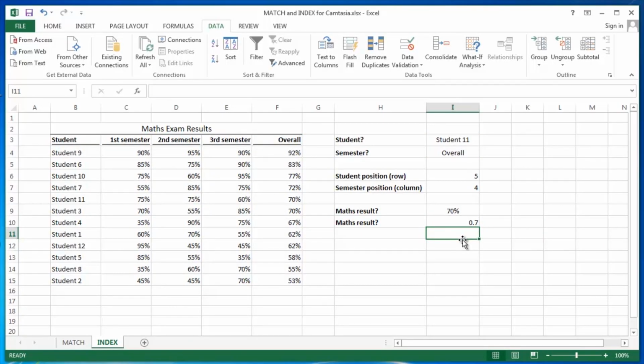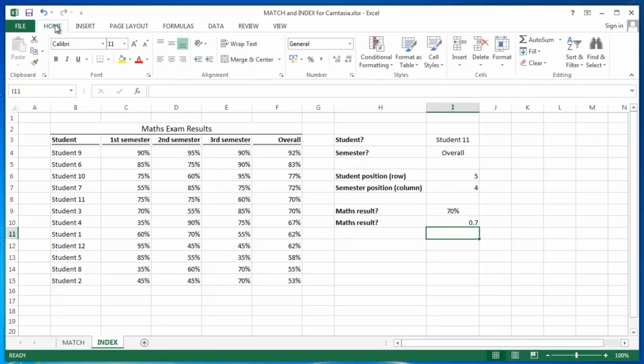Why does it say 0.7? Well, of course, because that's not formatted as a percentage. Okay, fair enough, we all know exactly how to format. I could even, of course, here use the good old format painter. So I click on the cell that contains the format that I want, click on my little paintbrush, format painter of course, and click on the results cell. There we go.